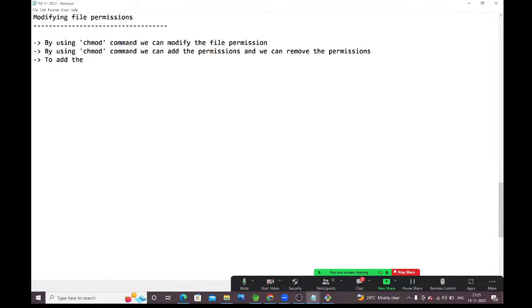To add the permission, we need to use the plus symbol. To remove the permission, we need to use the minus symbol. To add the permission, we use plus. To remove the permission, we use minus.